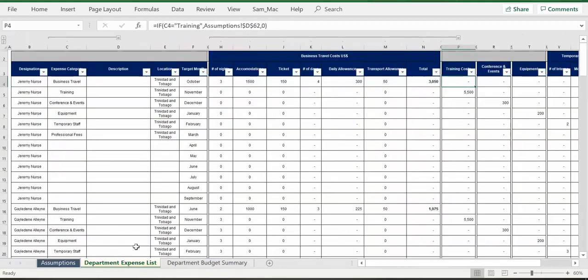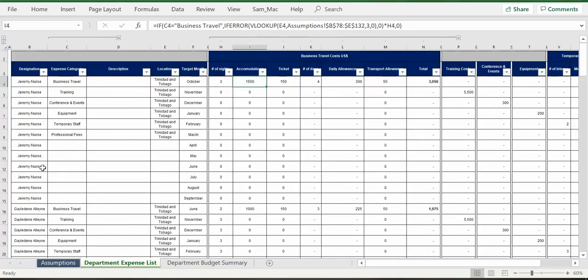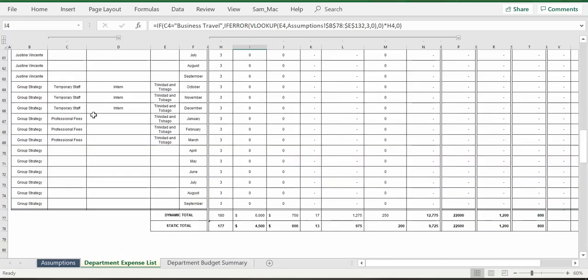So moving on again back here, as I mentioned, these formulas look at whether it's business travel only, then this will work and they will be empty. And if it's a training, obviously the training section alone will be activated, and then conference equipment and so on. So that's the reason you can see that it's coming up here. So that's a total for that sector. I have done the same thing for all the bits at the bottom as well, so you can go ahead and check it.